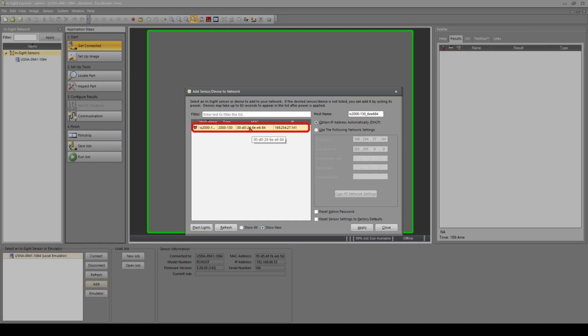In the sensor list, we can see the Insight 2000 and some information about the camera, including the host name, model, MAC address, and IP address. Along the right-hand side of this dialog, we have the ability to configure the camera's network settings. We can change the host name and decide whether the camera will use a dynamic or static IP address.